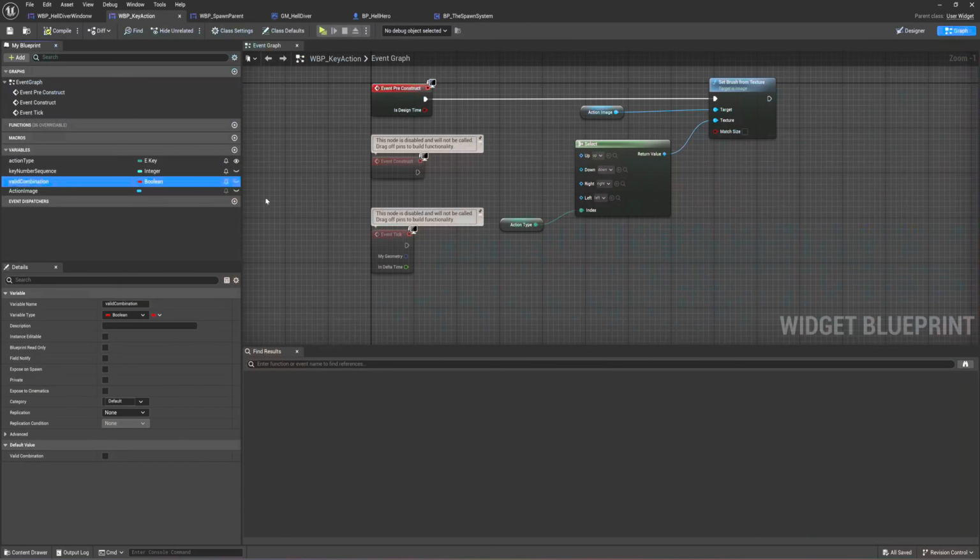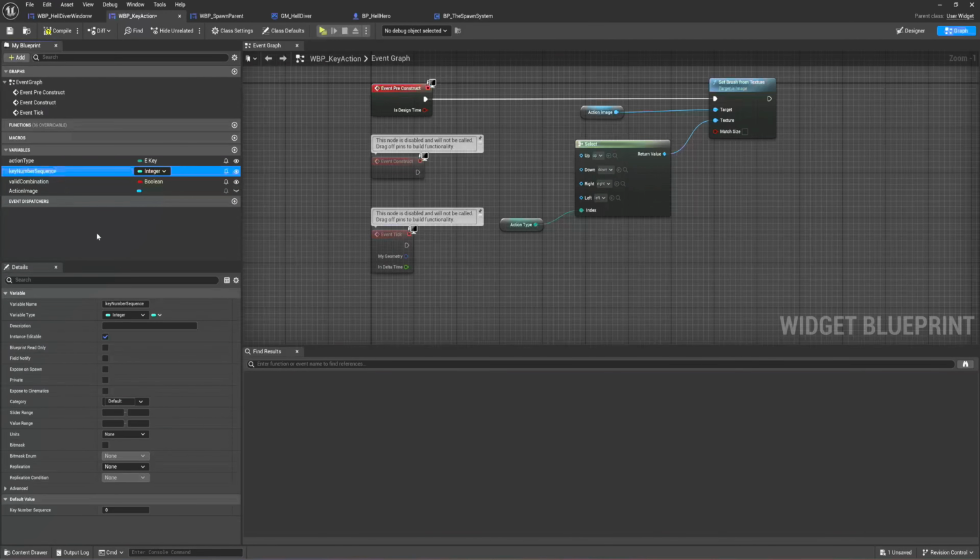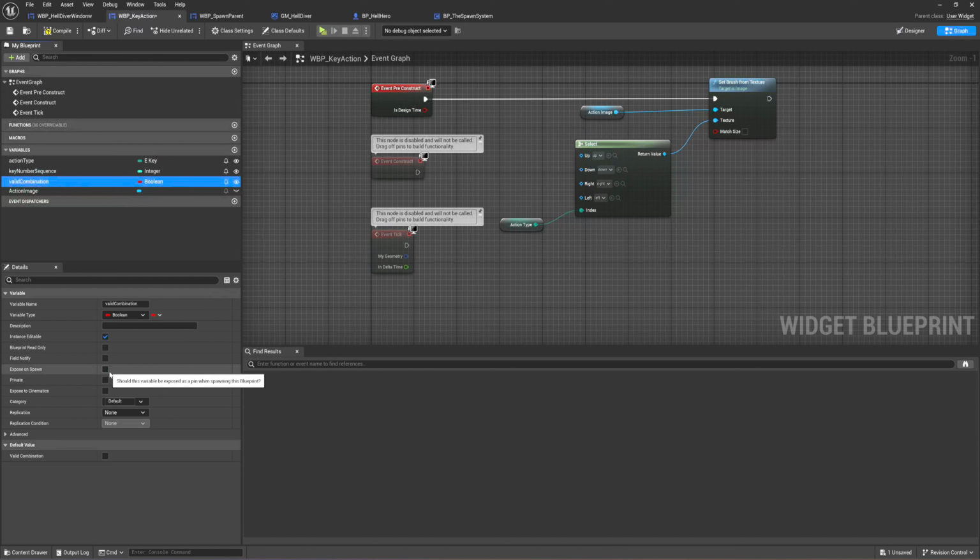So the next thing that we're gonna do here is that we're gonna go back to our spawn item, and also I'm just gonna make sure they are acceptable variables and stuff. So make sure this is exposed on spawn, and this is a valid combination. Also will probably be exposed on spawn, but that's okay. We may not need that, to be honest, but that's okay.